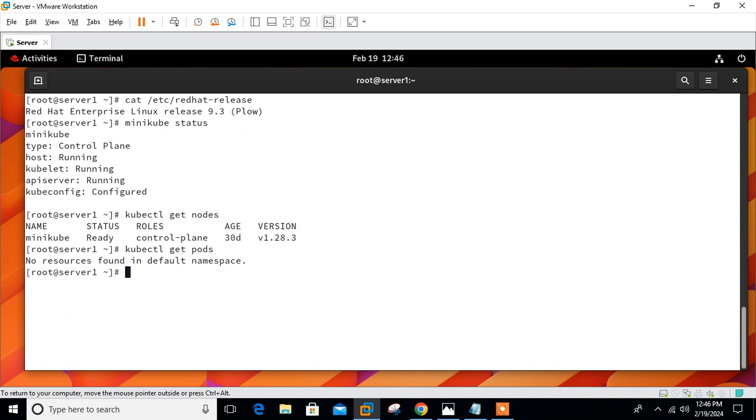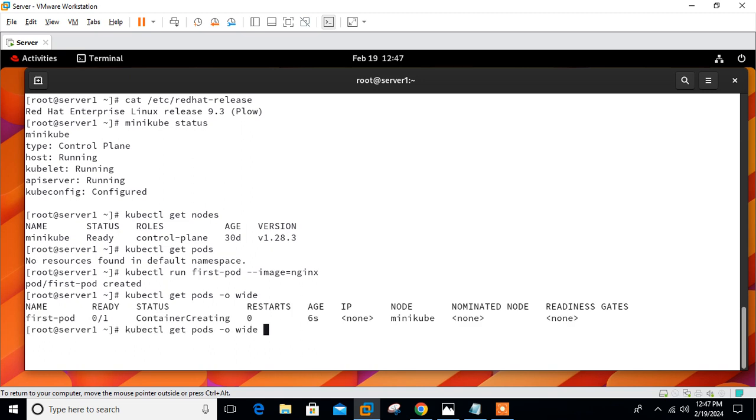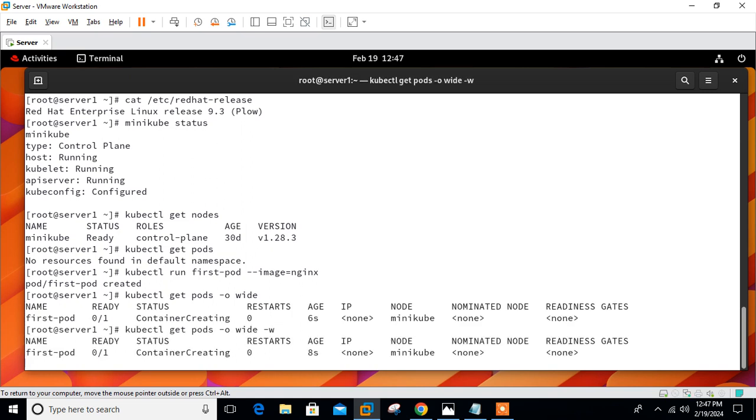Let's see what happens if I don't go with persistent storage. Let me create a simple nginx pod. I don't have a file, so let me go with kubectl run first-pod --image. What image do I want to go with? Nginx. Okay, first pod created. Let's check the status with -o wide. Let me watch it: container creating. So this pod has one container and no permanent storage, right?